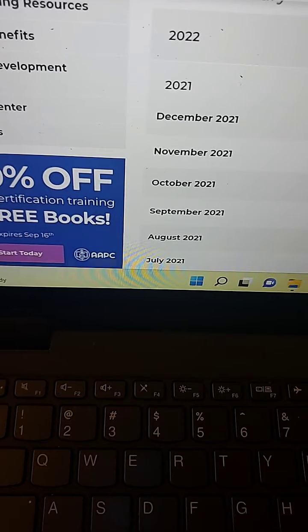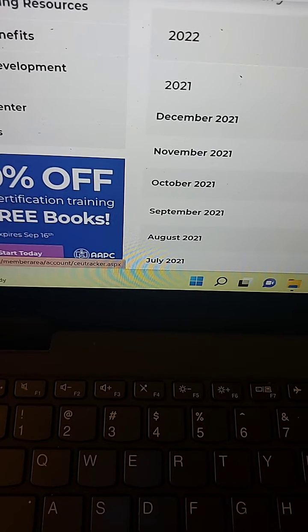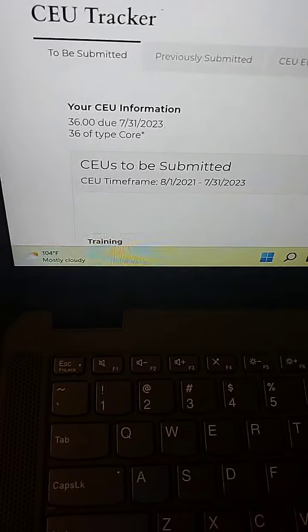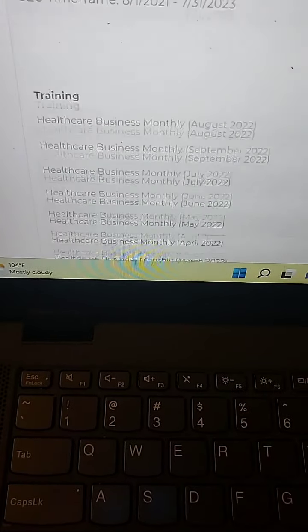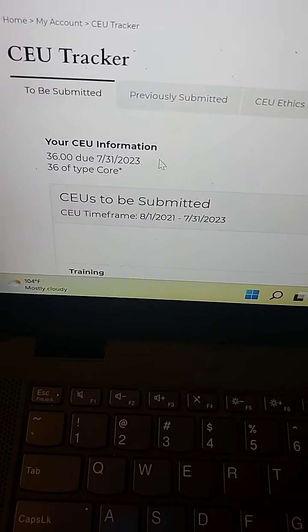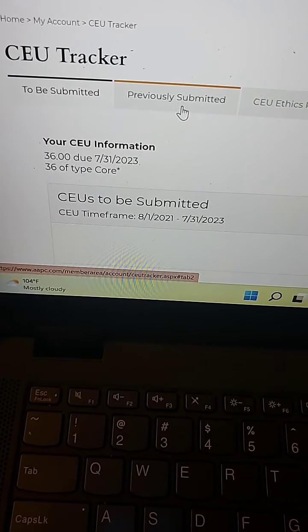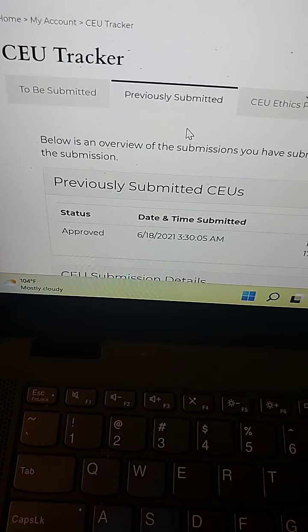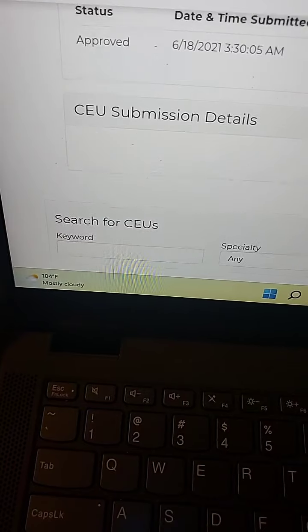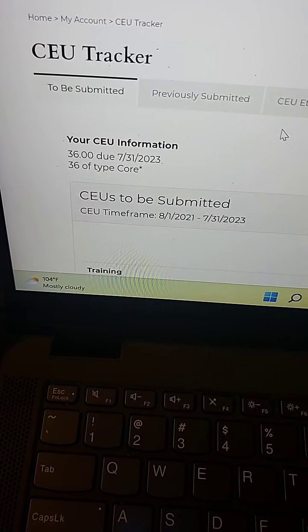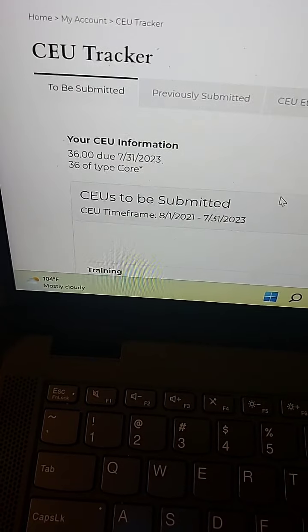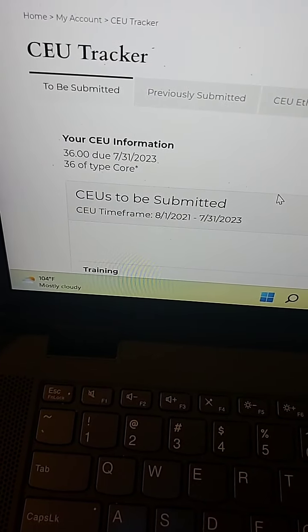If I go to my AAPC and I go to my tracker, I think it's a tracker. Is that what they call it? Yeah. It links my magazine test scores to my CEUs, and then it will automatically track how many I need. So I need 36 of 36. How many do I have right now? I had to do 17 last year. This year I need 36. That's to be submitted. I know on my phone we've got this AAPC thing that comes up with how many you've done and how many you need.